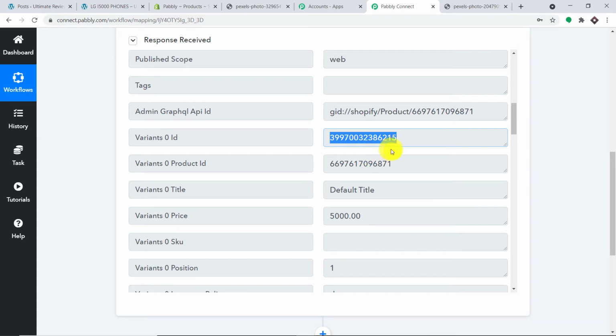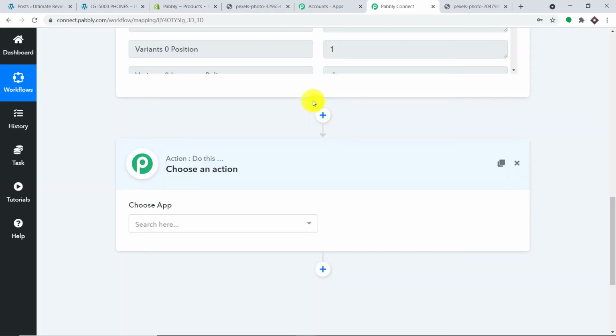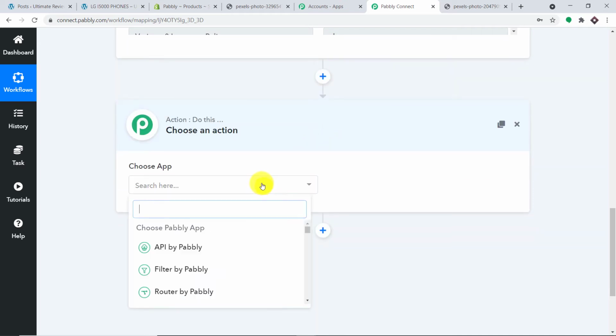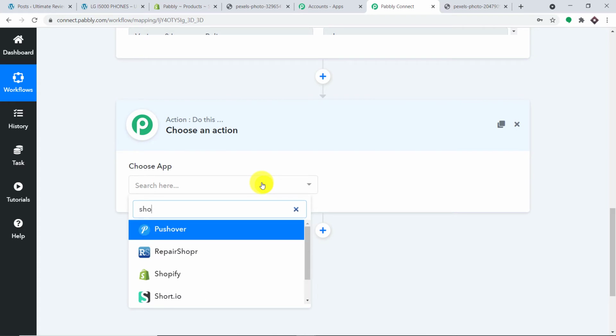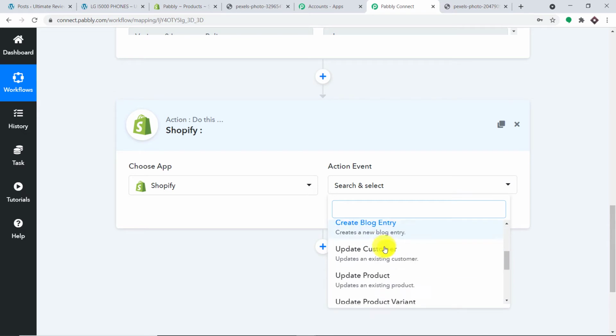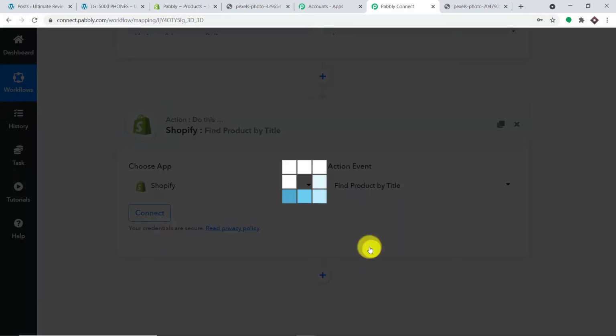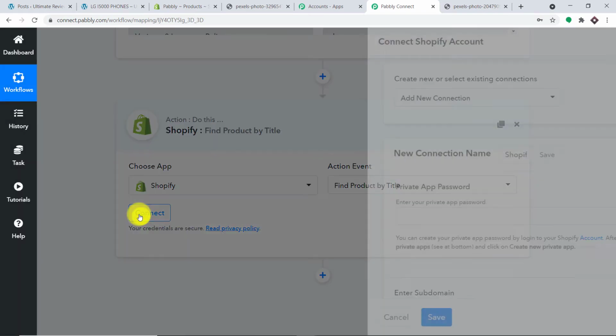Now to retrieve the data, we have to create one more action window relating to Shopify. So let me scroll down and click on this plus button. When you click on this plus button, another window opens up. This is basically an action window. In the choose app, since we want to retrieve the data from Shopify regarding the image URL, let's make it Shopify. Now in the action event, how about we make it, let me scroll down and click on find product by title, and let me click on connect.